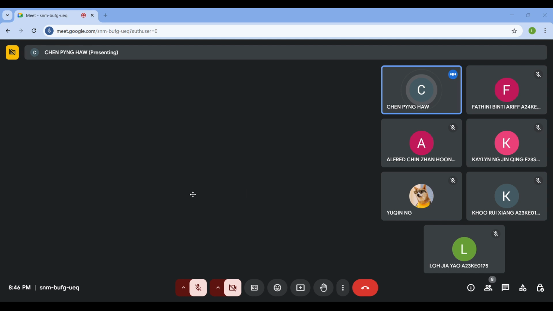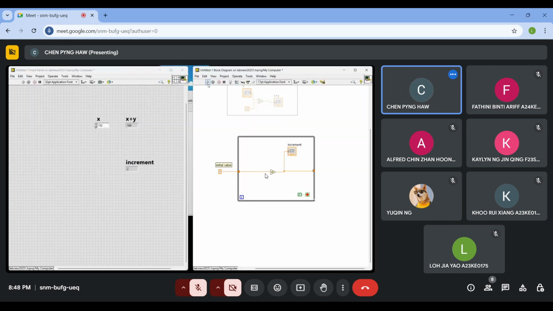Okay, now do you see any difference? Nothing is different, right? But the value increased to 2 already. Okay, let's try another time. Okay, nothing. It's the same, right? Because we haven't used the shift register.